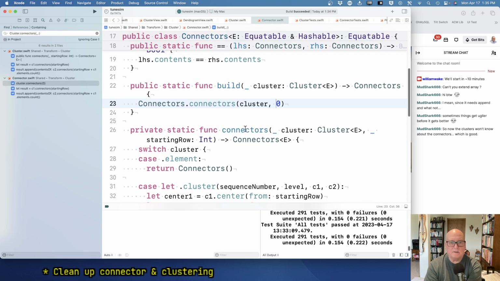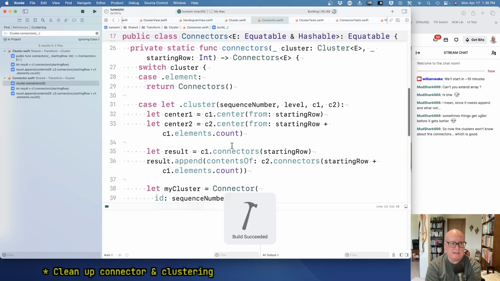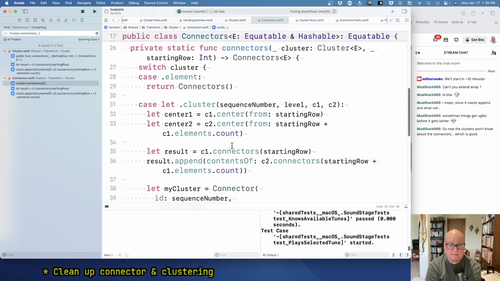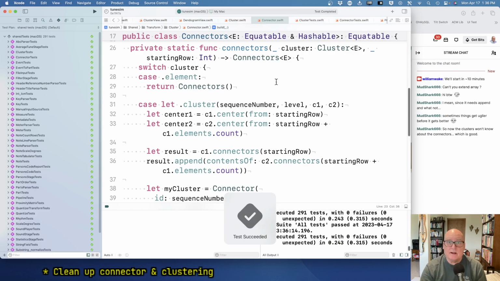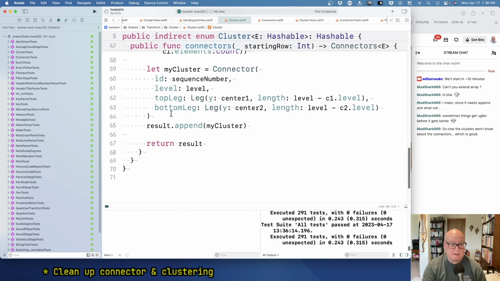okay, well, what I'm going to do is delegate that to this function that takes the starting row and it takes the cluster in the starting row, does that. So this should all pass. And the tests are all calling cluster.connector.build, so they don't care. That's more of an implementation. All right. So now this should be able to come out.